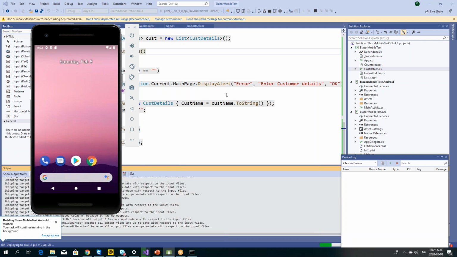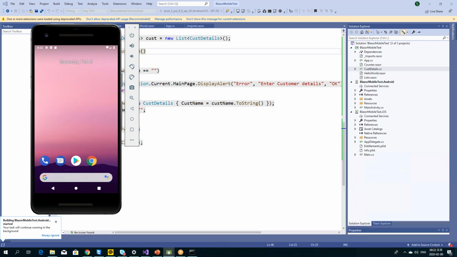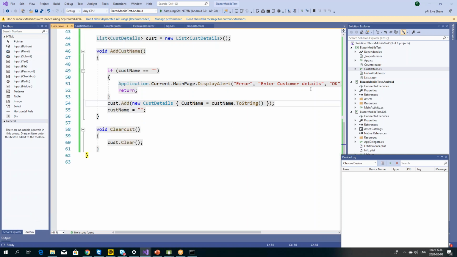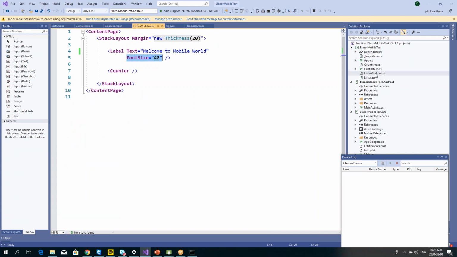We need to add this. We have created one new component here. But this component we should add in our hello world. So we didn't add yet. So first we need to add that. So for that we open this hello world, and we give a name.